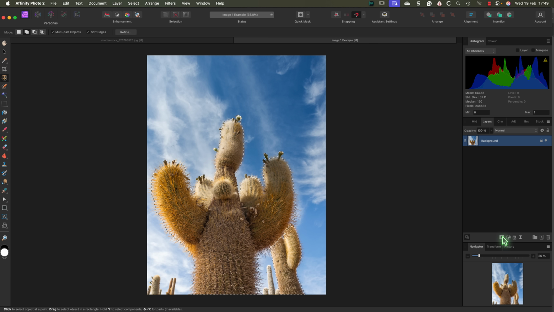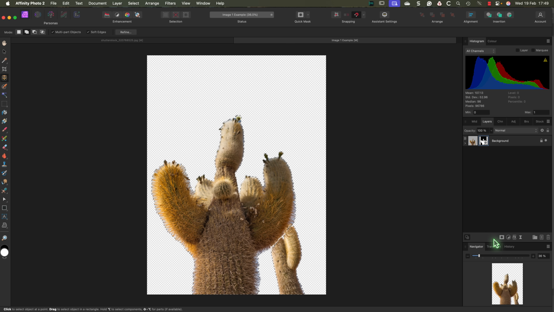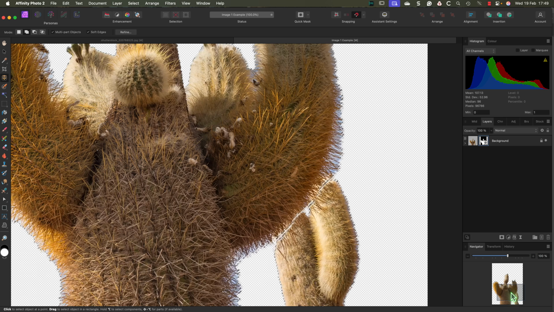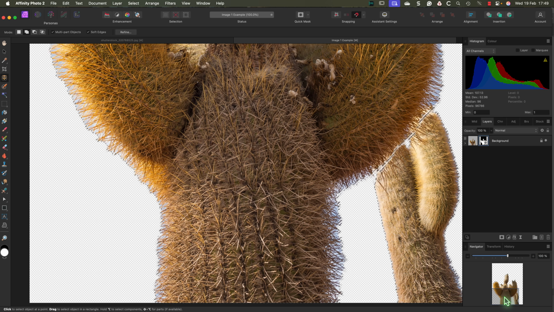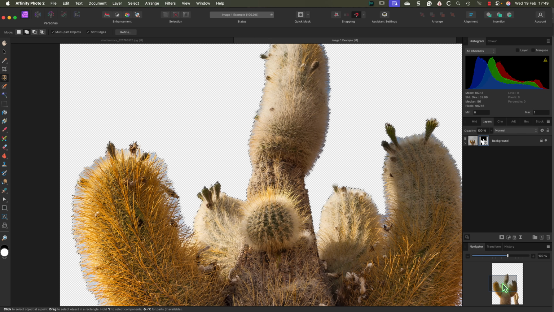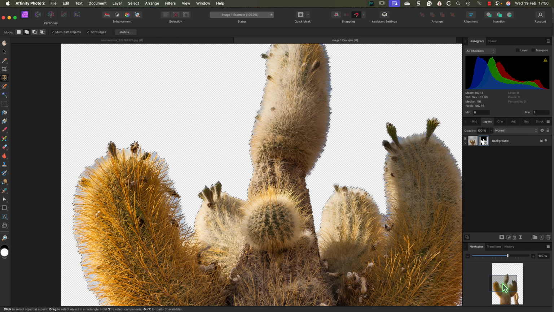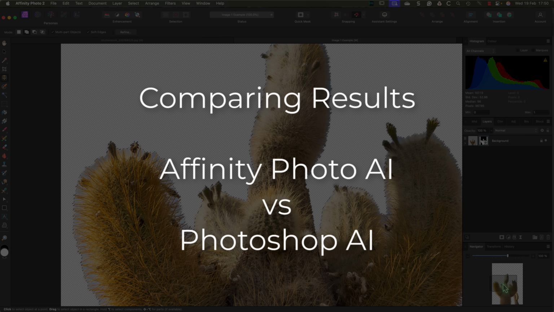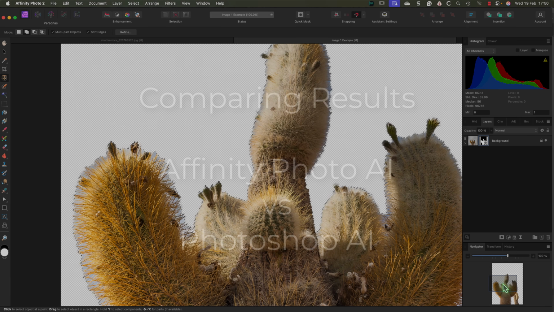Now let's check the results again by adding a new mask to this layer as we did before. If we zoom in, we see the same problem of the blue sky appearing around the spines of the cactus. So while the Object Selection tool has given us more control over the selection, it still isn't perfect. At this point, I may be doing Affinity Photo a disservice with my criticism about its accuracy. So let's compare the results with those from Photoshop.